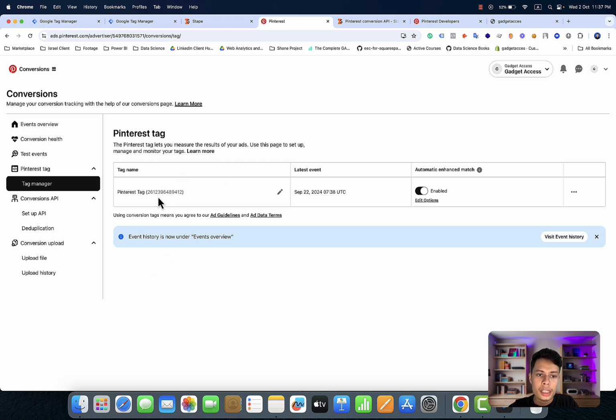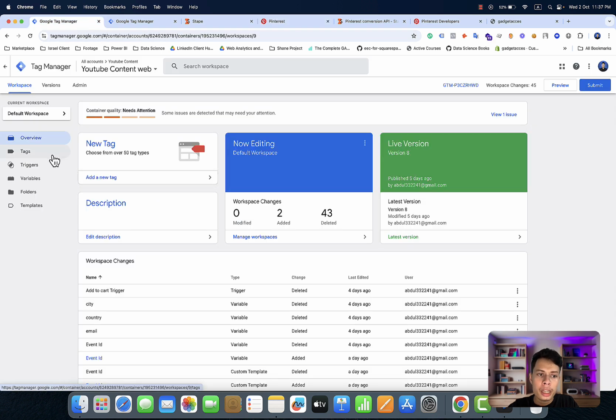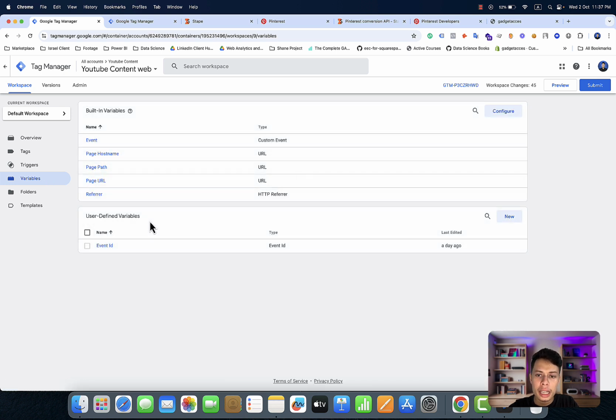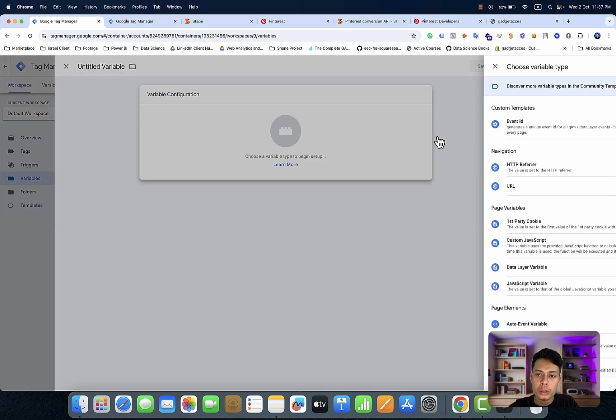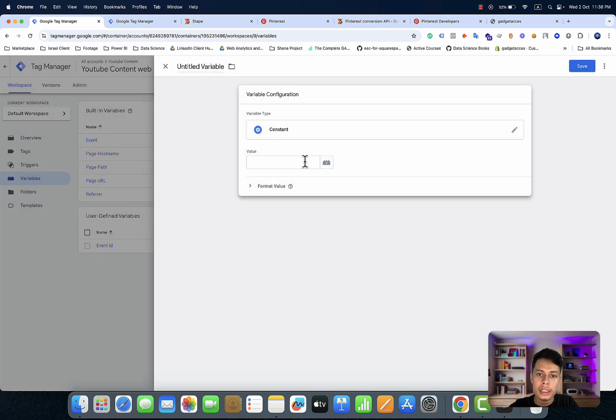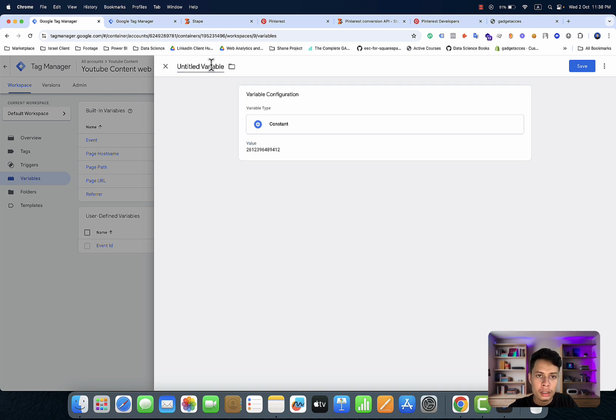This is the Pinterest tag, and I need this tag ID. With this tag ID I am going to create a variable. It should be a constant variable, because I will most probably need this Pinterest tag ID many times. That's why I'm going to create a constant variable for this Pinterest tag ID. Let's name it Pinterest tag ID.